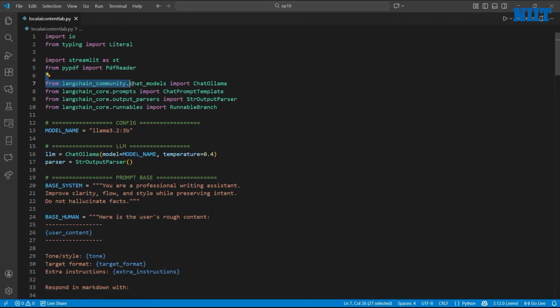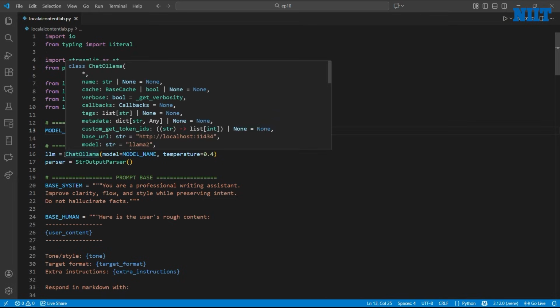From LangChain, we import ChatOllama to connect to our local Llama model, ChatPromptTemplate to build structured prompts, StrOutputParser to safely extract plain text output, and RunnableBranch, which is the key building block for handling multiple rewrite paths. After the imports, we move into the configuration section. Here, we define a single variable called MODEL_NAME, set to llama3.2:3b. This is intentional. If we ever want to switch models later, we only need to change it in one place.